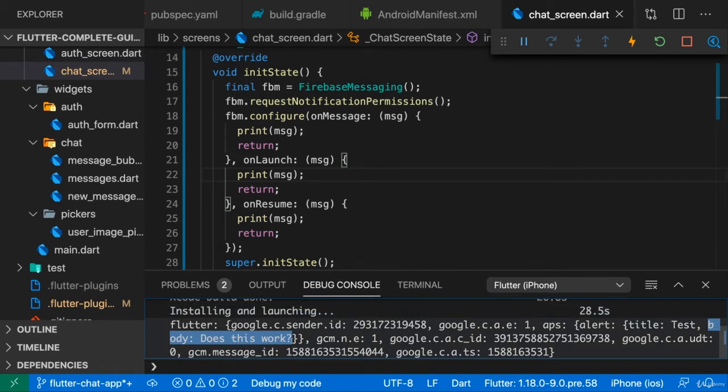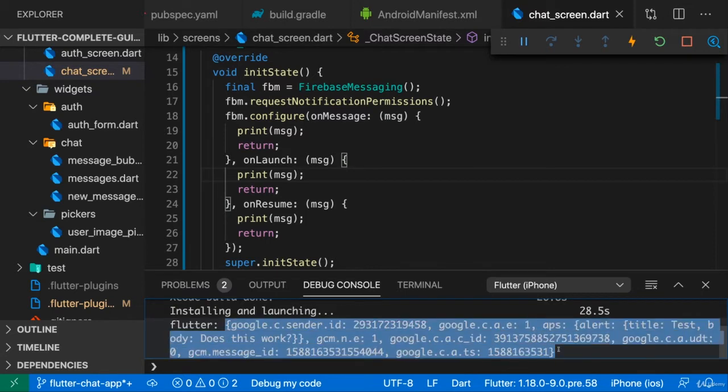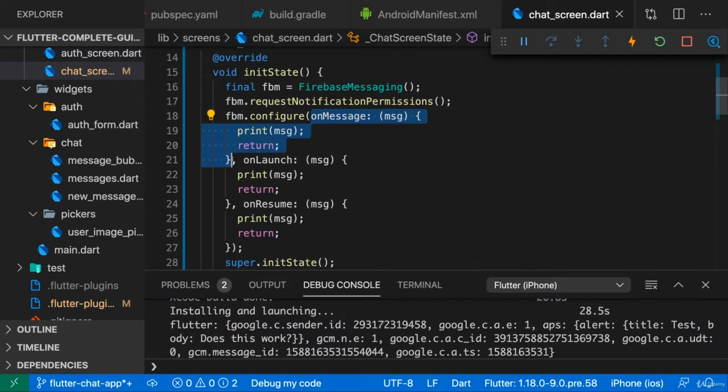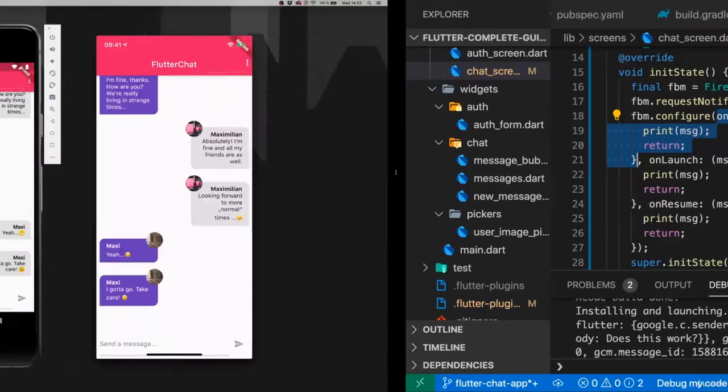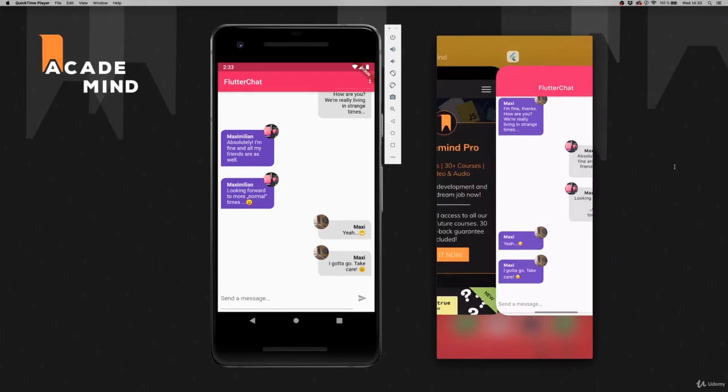Does this work? And we could have added more metadata, though which data exactly you can add depends on the platform you're targeting, and you find more information on that and which fields you can set where in the Firebase Cloud Messaging docs. But you see, we're getting information about our message here, and therefore here in onMessage, which was the function being triggered, you can now do whatever you want to do upon this message. Navigate somewhere else in your application, show some dialogue to the user, do whatever you want to do with that incoming message.